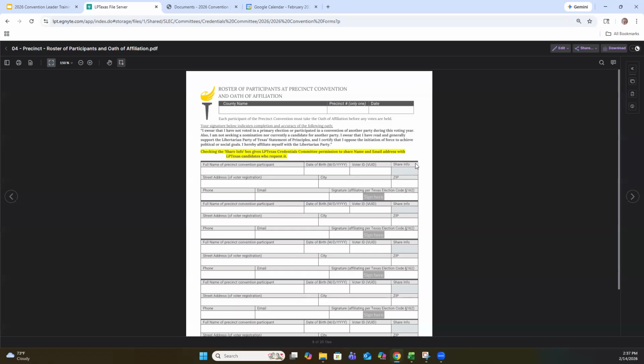Every time we're going into state convention, we have statewide candidates, whether it's for public office or party office. Somebody who's maybe running for vice chair of LP Texas next term, for example, may reach out to the credentials committee and say, hey, I want to make my pitch for vice chair of LP Texas to all the delegates that are going to be at precinct convention. I want to send them an email. I've got a website, and I want to make sure that they see that website before state convention. Credentials committee cannot give out delegates' information without the delegates' consent, right?